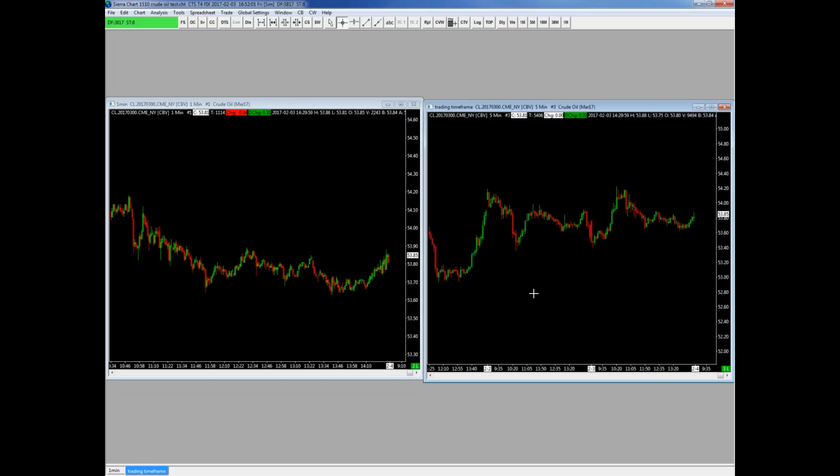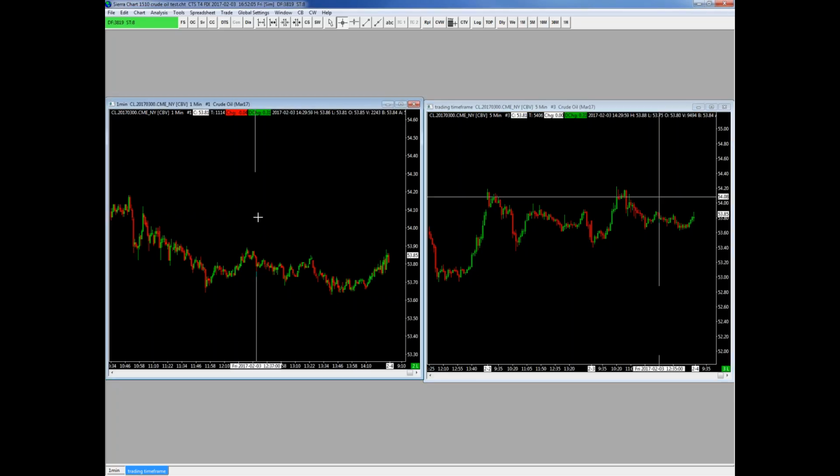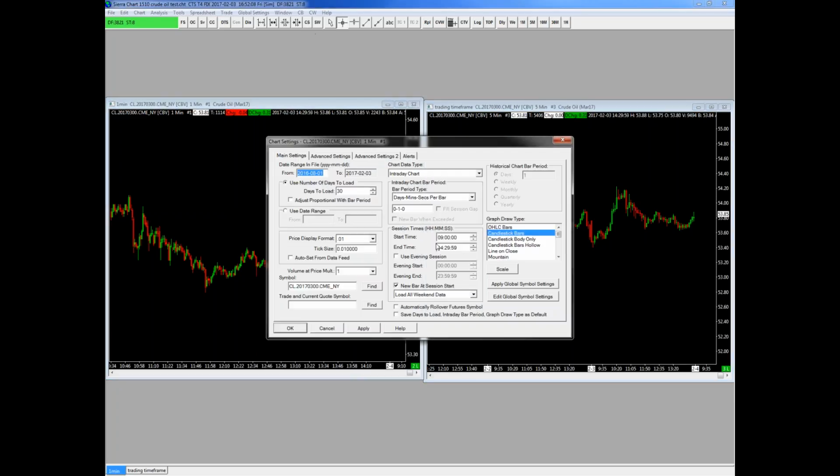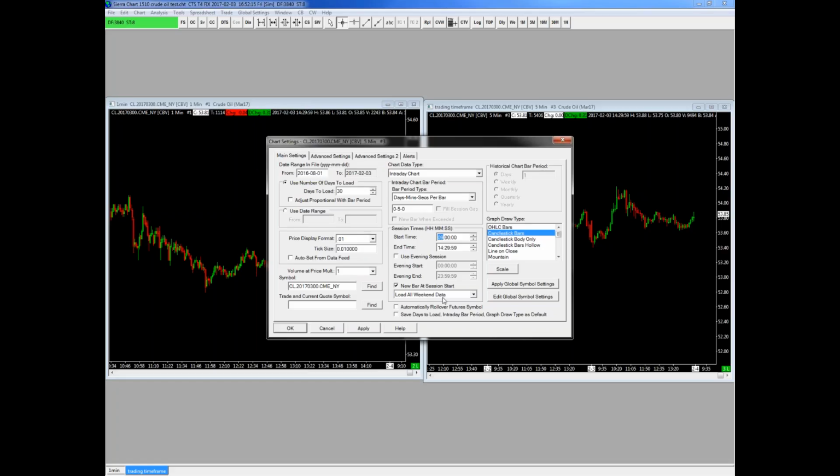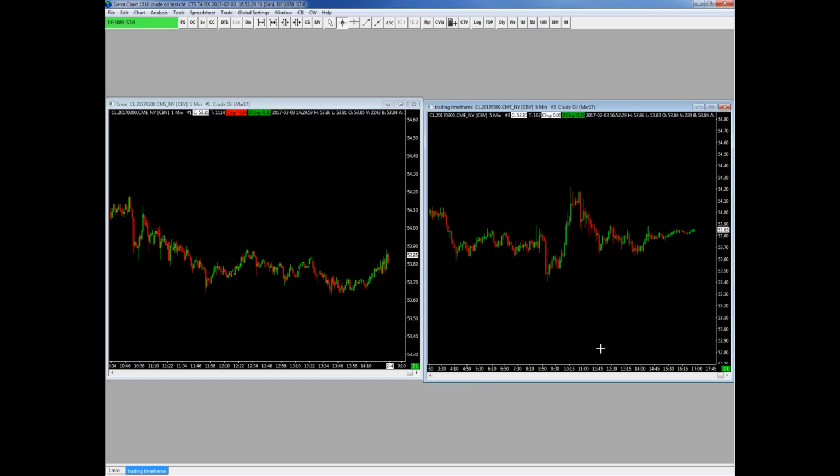Let's say that I like my 1 minute chart to be the regular pit session hours, but I like my 5 minute chart to show me a 24-hour period, which I always set to when the market reopens each day at 1800 Eastern. Okay. All right. So now this is a 24-hour chart, and this is RTH only.